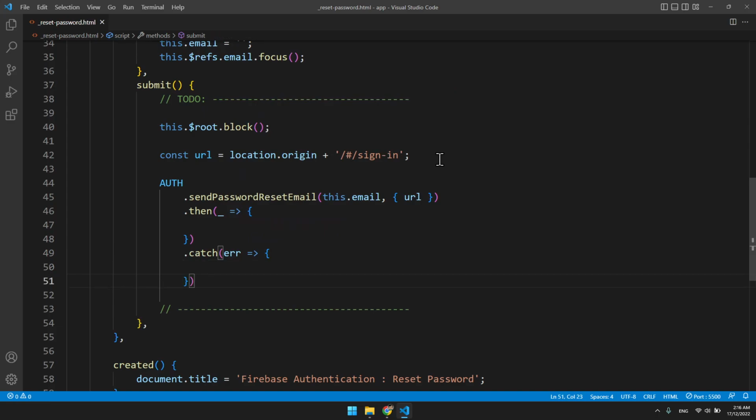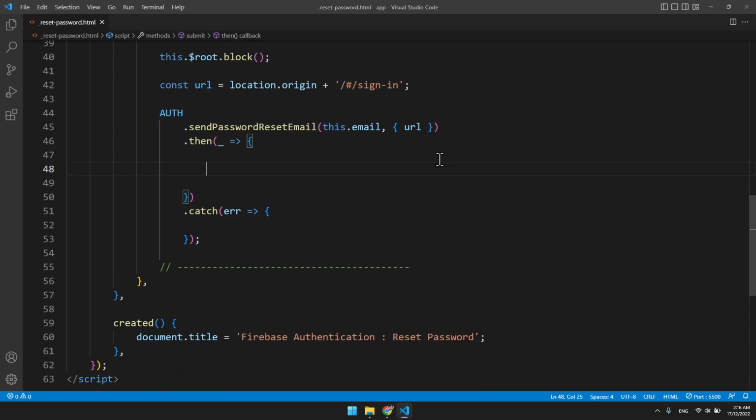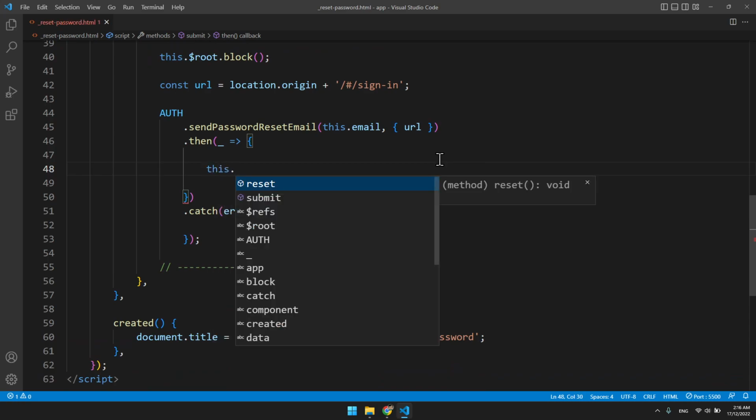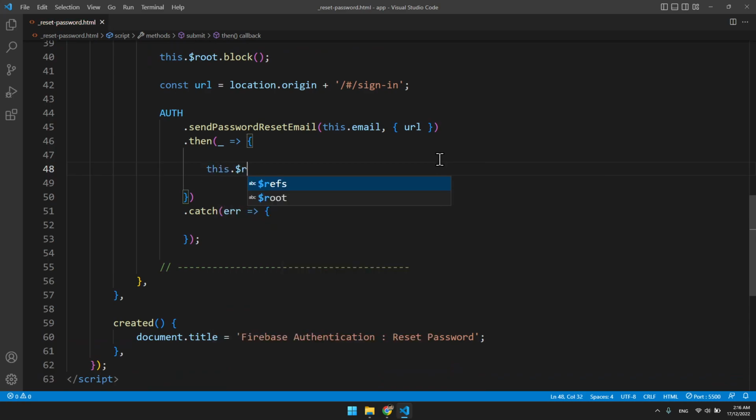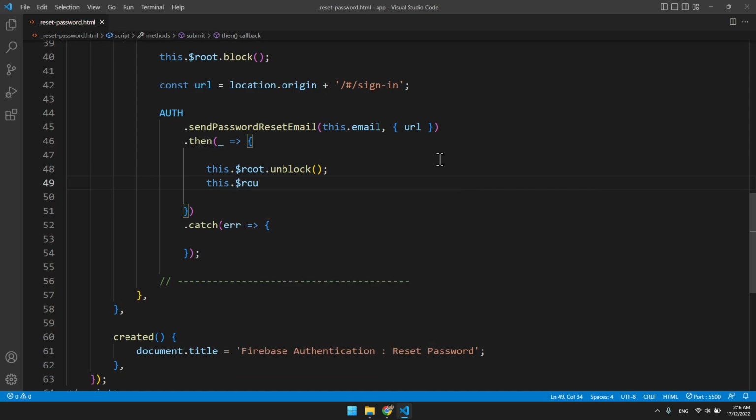I'm going to do the then block first because this one is very direct. For the then block, what we need to do is unblock it. Unblock it, root. After that, I say unblock. After that, I'm going to redirect the user, push the user, router.push, throw them to the home screen.